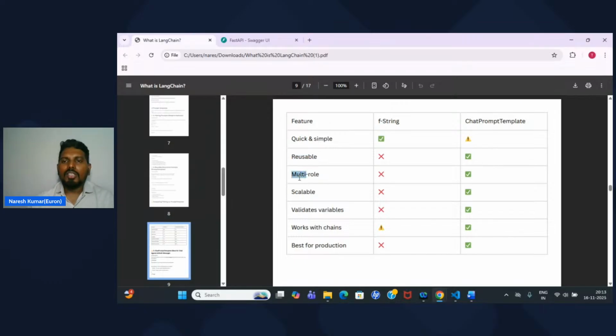Then chat prompt template supports a multi-role messaging system. Let's say in an f-string it is very hard to build, right? What the AI is sending, what the system message is, what the user message is. But in the case of chat prompt template, by default they support roles, so that we can avoid those confusions.